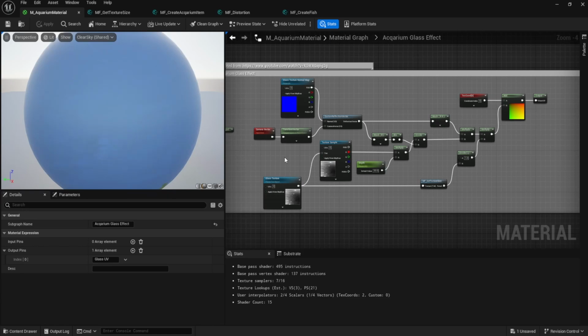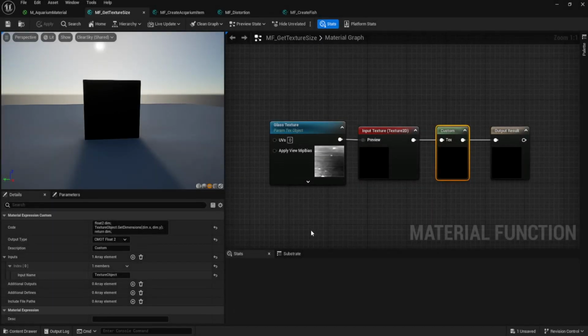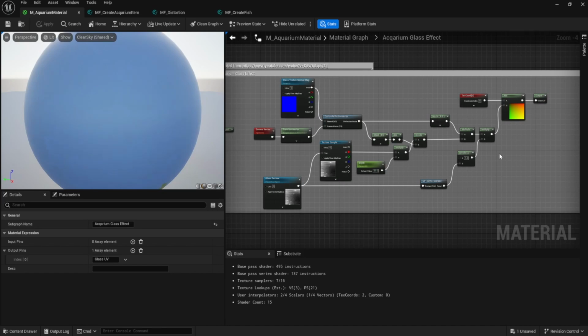To have correct masking, I need the width of the texture. However, there is no way to get it other than using a custom HLSL node. In the end, we combine our UV and the glass effect to get the glass UV that is going to be used for every future aquarium item to make it feel that these are inside of the aquarium.